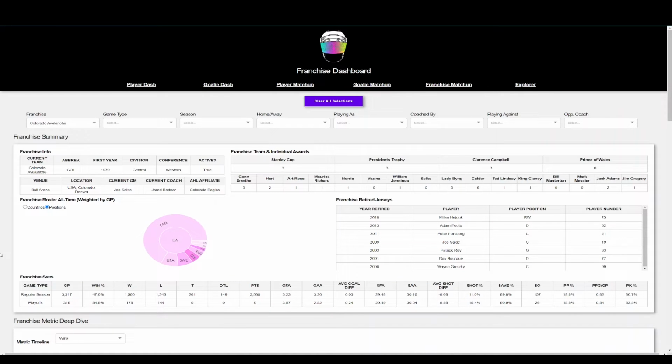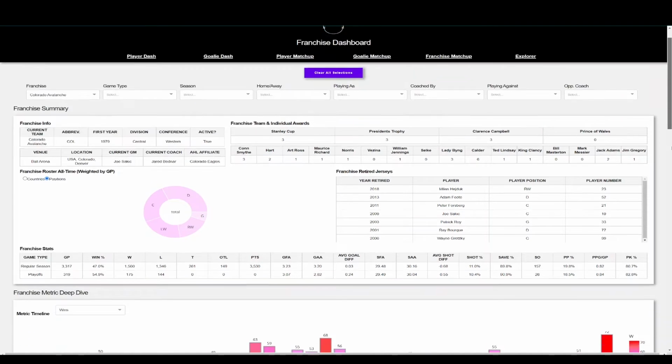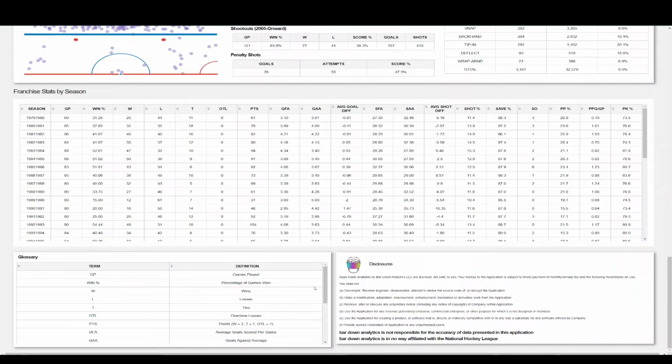The next table shows retired jerseys for the franchise, providing detail into each player's retirement, including what year their jersey was retired, what position they played, and what number they wore. The franchise stats table is the only chart in this section that's affected by the filters. The table here is also pretty self-explanatory, but if you're new to the sport of hockey and are unsure what each of these acronyms stand for, there's a glossary at the bottom of the dashboard for reference.